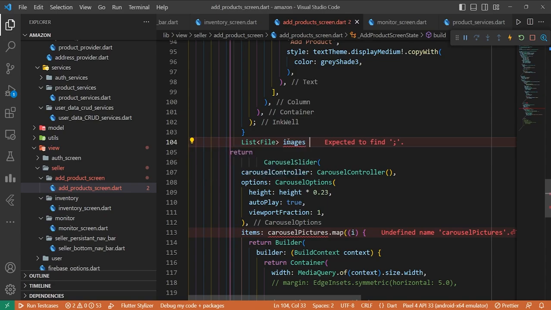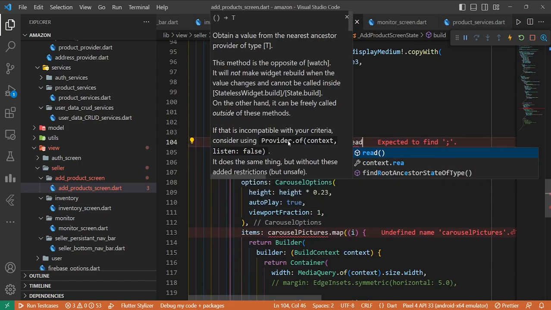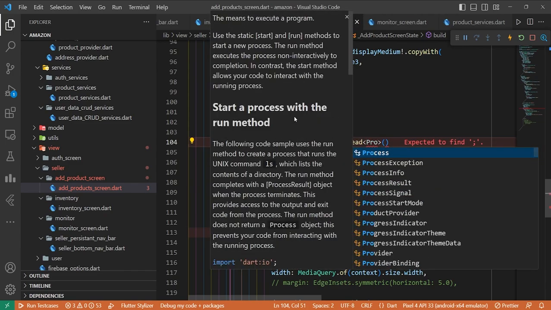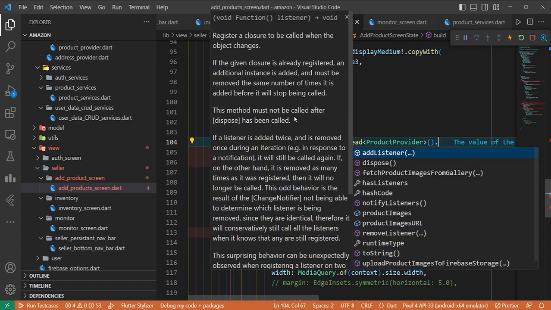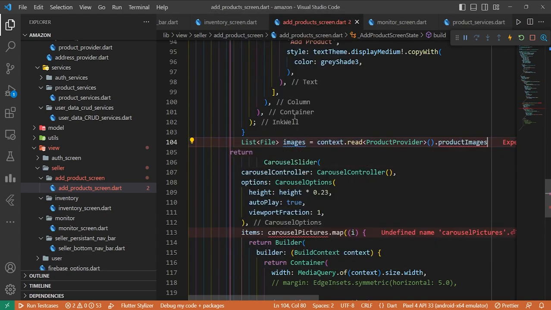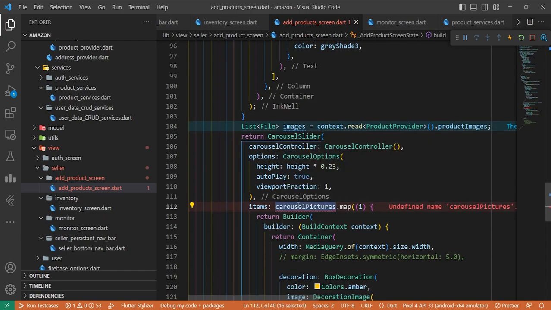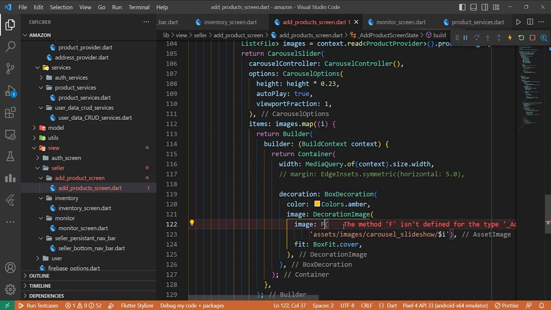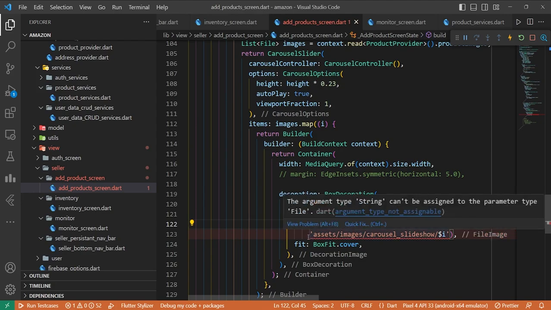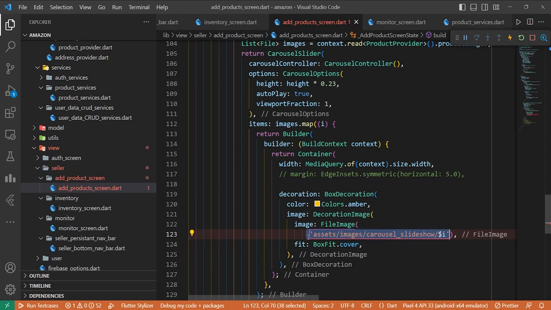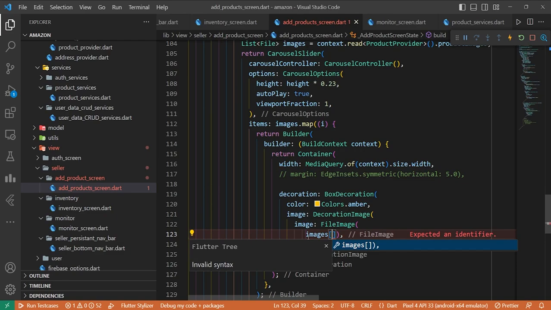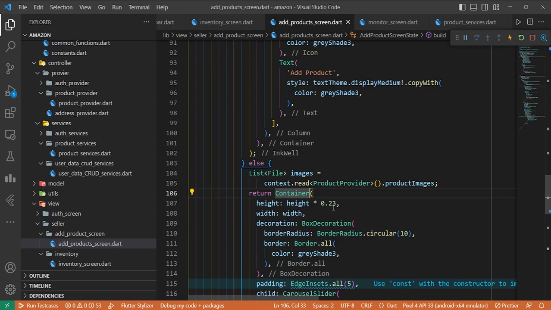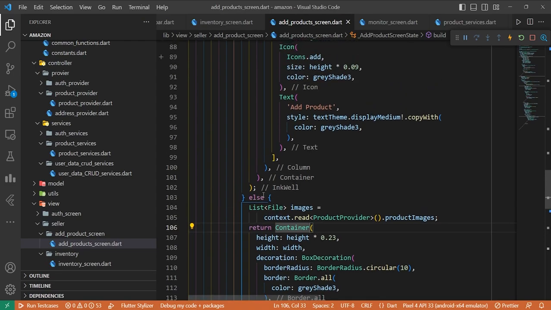Images equals context dot read, and here comes our product provider dot product images. Okay. So here it will be images dot map, and here, instead of asset image, it will be file image, and it will be images of file. Yeah, so there is a little bit of change here, that is, we haven't implemented the else section previously.